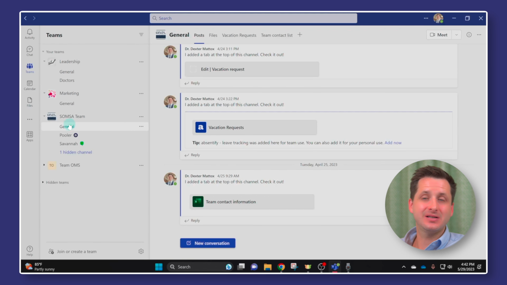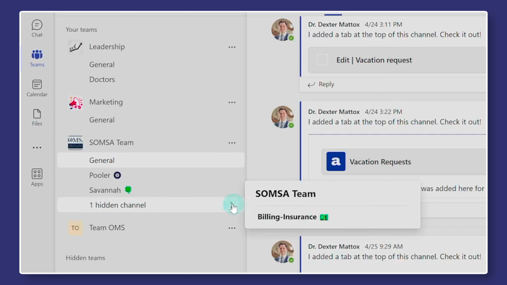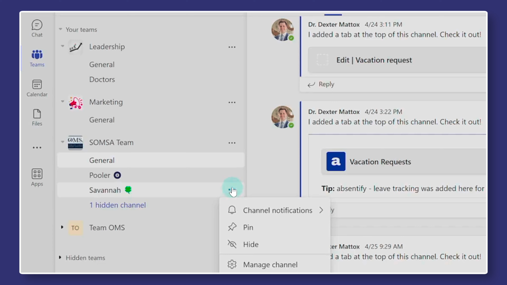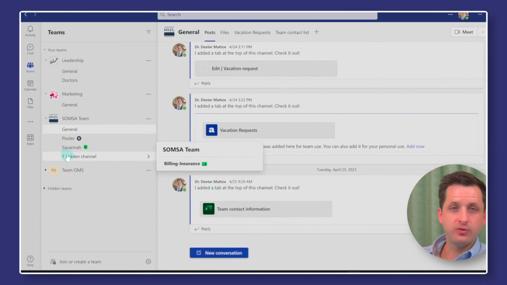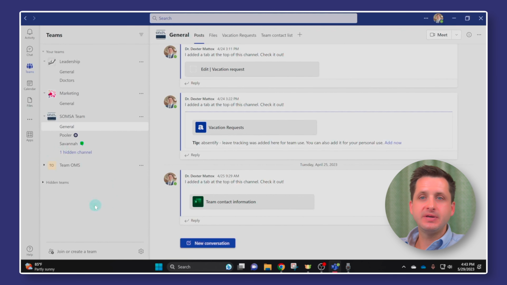And then lastly, we have billing and insurance, but I'm not really involved in that on a day-to-day basis. So what I do is I'll go ahead and hit that ellipses and then hide that team. And then it'll show up in this hidden channel so that you can see it if you did want to access it, but it's not going to be there all the time.